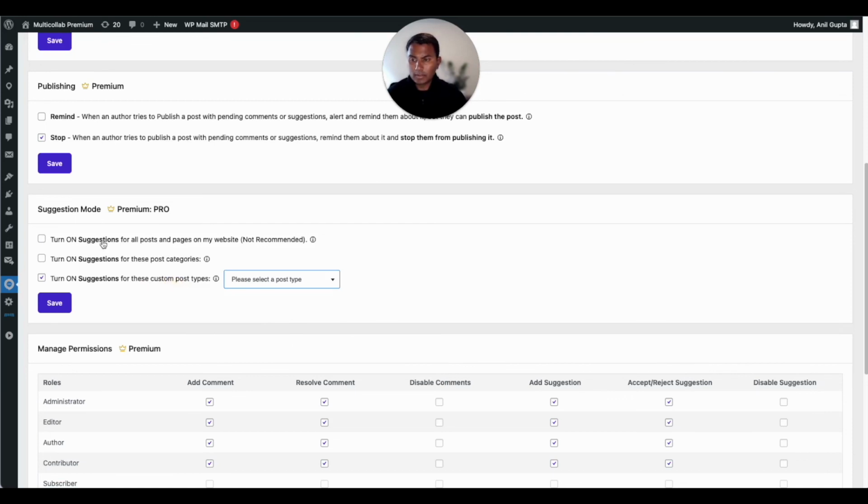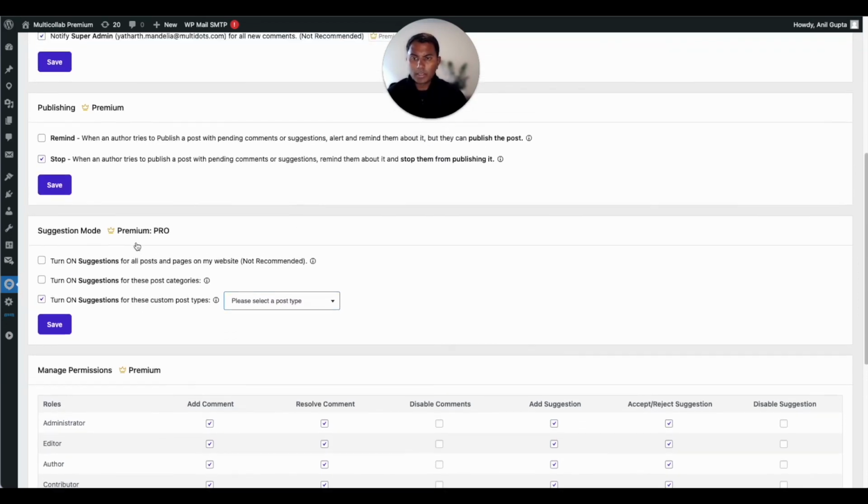And this is also an option where you can enable the suggestion mode by default on all the posts and pages. We do not recommend this, but if that's how you want to use it, you have an option here. So yeah, these are the 3 different ways you can enable and use suggestion mode.